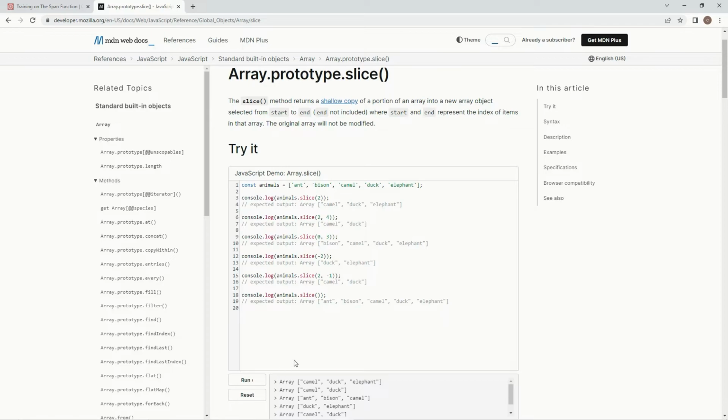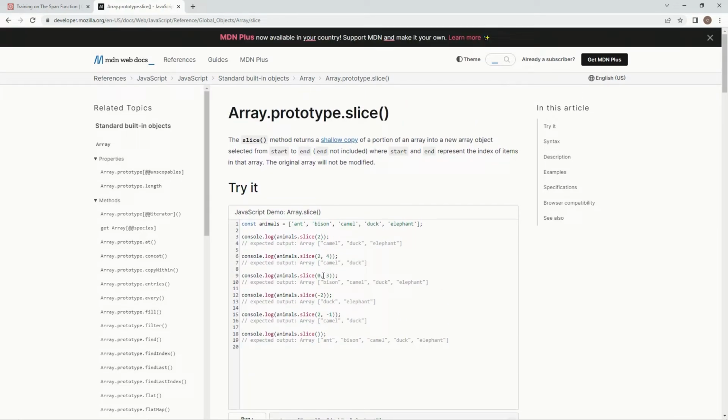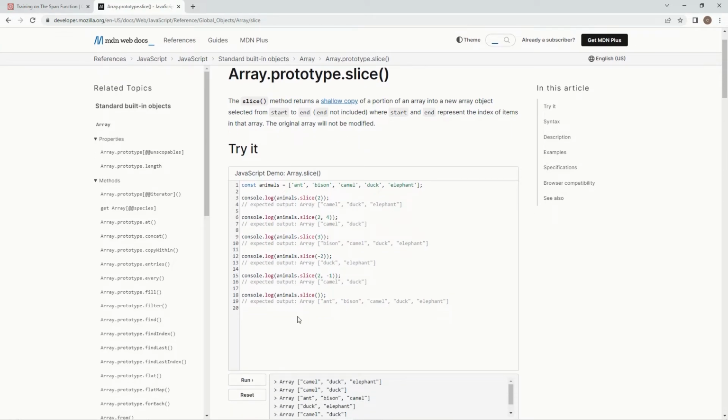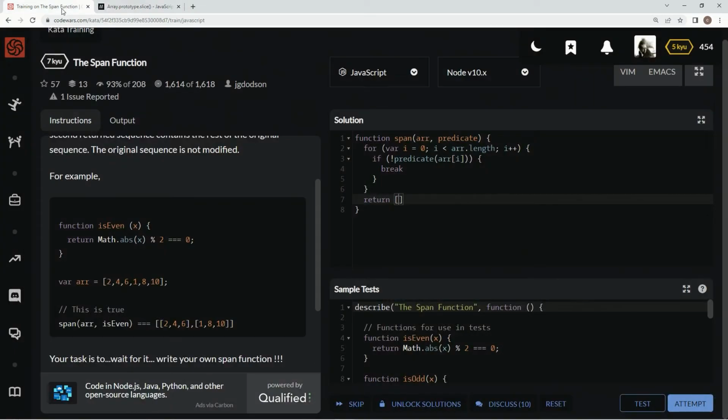Let's test it and see if that's the case. Ant, bison, camel, just like I said. And then we would go from 3. Let's say we go from 3 after that. Run it. We're looking at this one here in the middle: duck, elephant, just like that. All right, so that's what we're going to do.